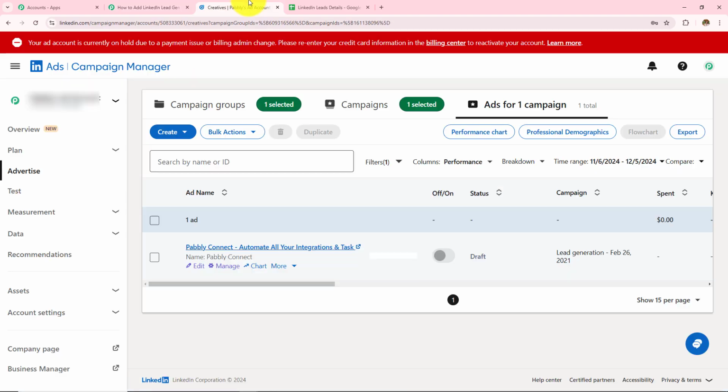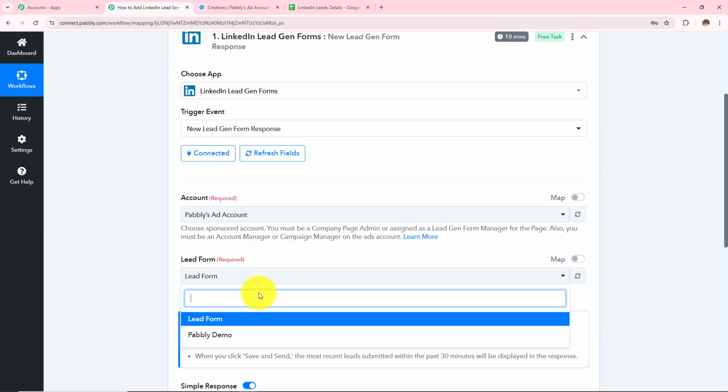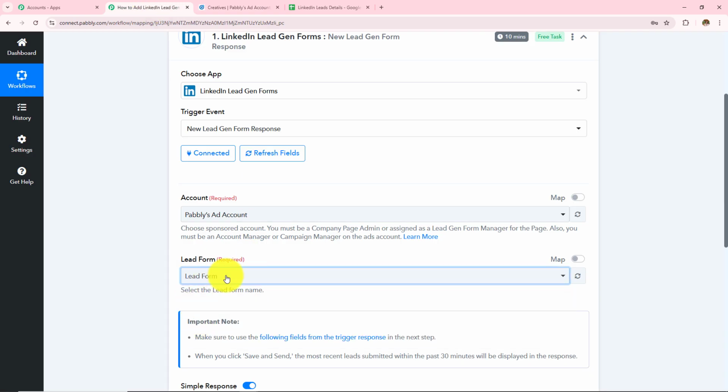So I'll go back to Pabbly Connect, and over here under this campaign section, this is the test campaign that has been created, which is in draft mode. So I'm going to go back to Pabbly Connect and select my form as lead form.